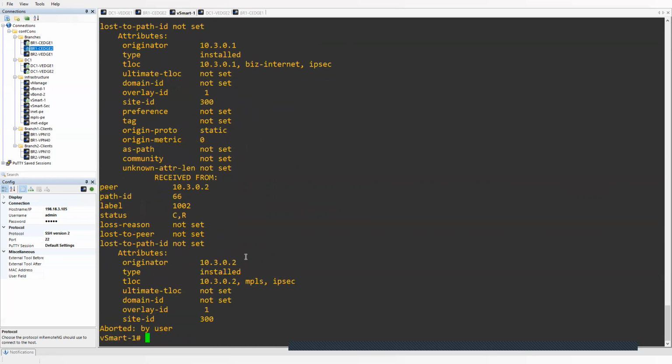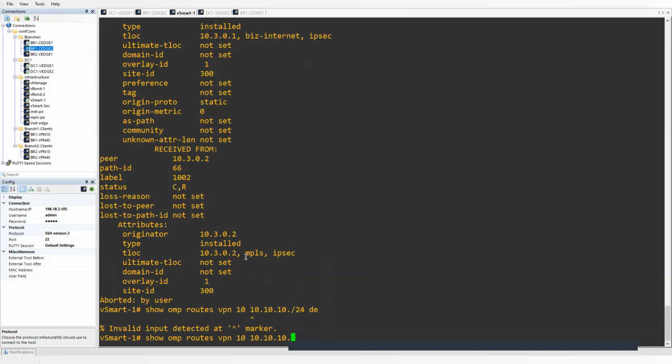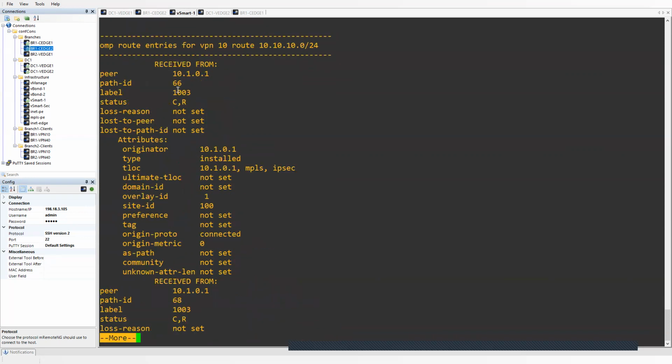Now let's go back to the routes that we have created. 10.10.10.0/24 and 20.20.20.0/24. Oops, sorry for that. 10.10.10.0/24 details. So it is coming from this particular edge device. And this is the T-lock. This is a connected route and all that information.